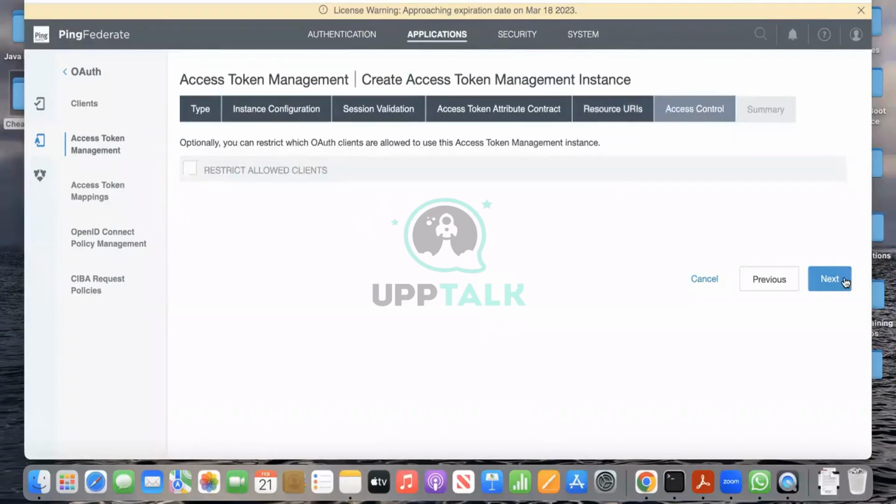Now, restrict all other clients. Here, if the application has like 10 client IDs, you already have 15 applications in the OAuth. You are using only one token manager.